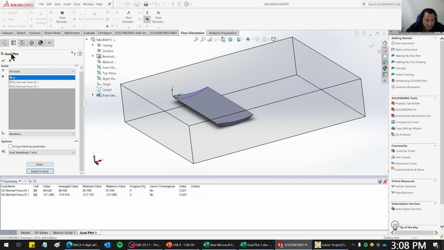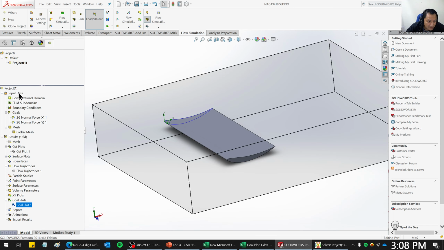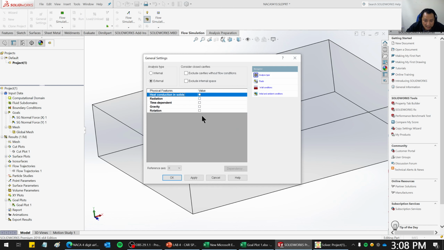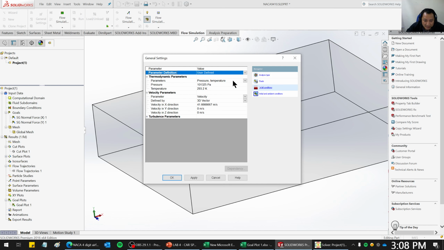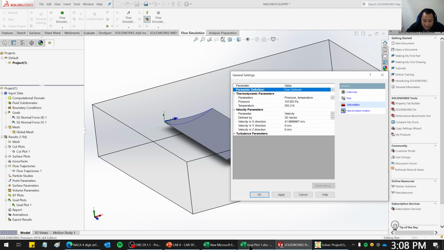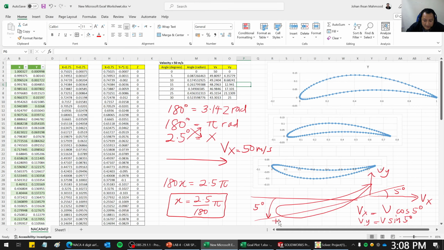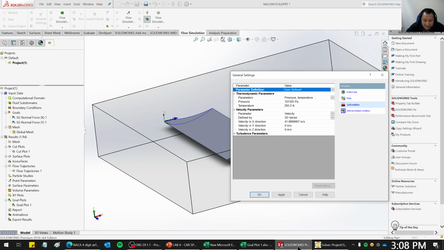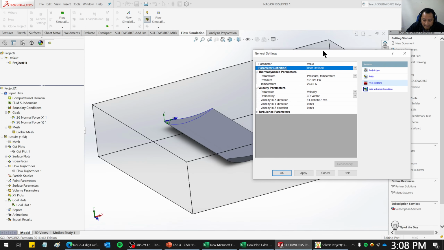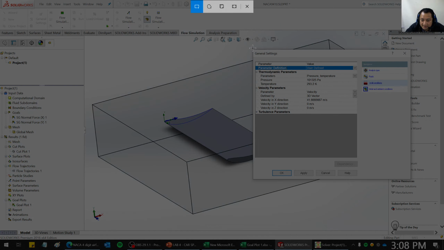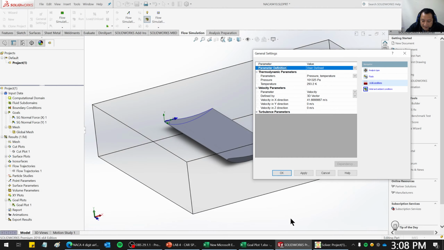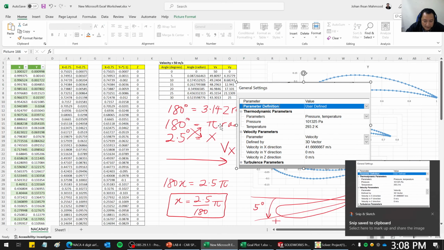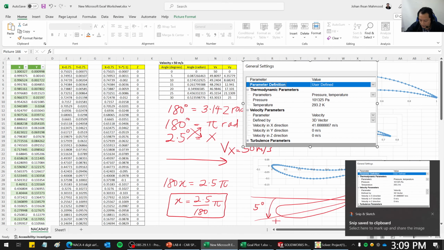Again, if I want to change the angle of attack, I got to go to input data, general setting, go to initial and ambient condition. This is the thing that you need to do. Where can we see this? Should I print screen this thing? And then put it here. So you got to change.